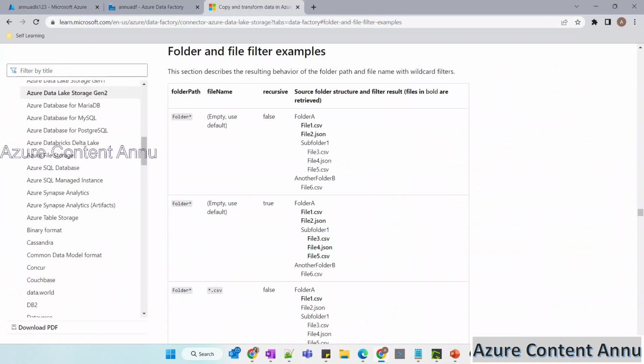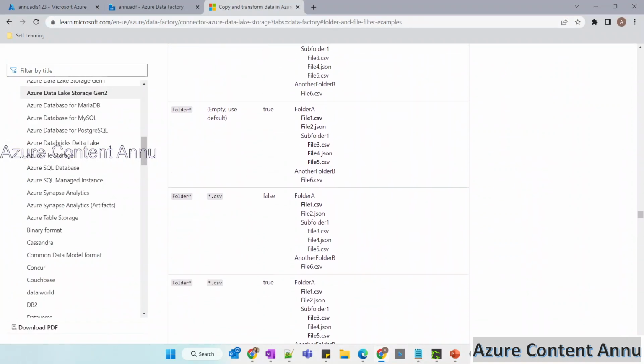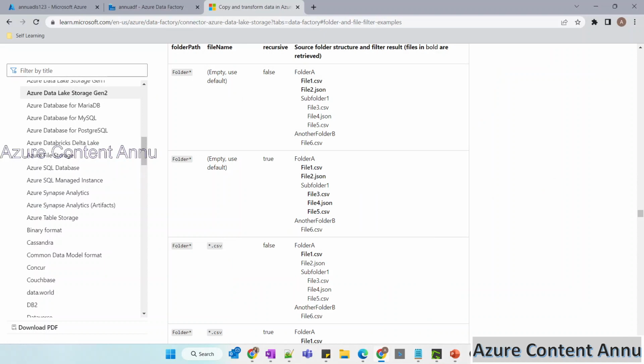I have already opened it, so you can see this is the documentation. You can go through it, but for simplicity I have copied it in the presentation itself to give it a better format. To demonstrate this, I have created a replica of the same folder structure that we can see here. This is what I have created in my ADLS.